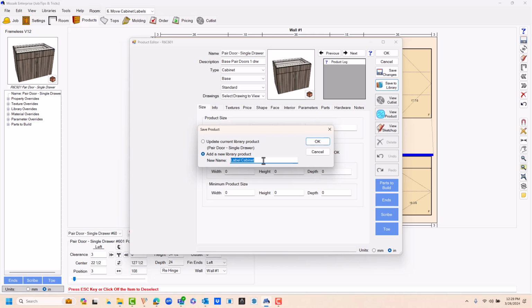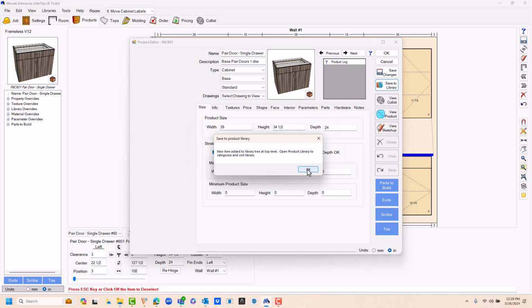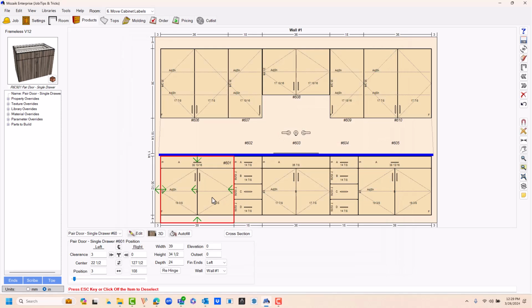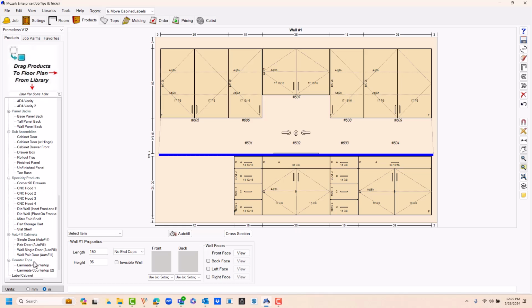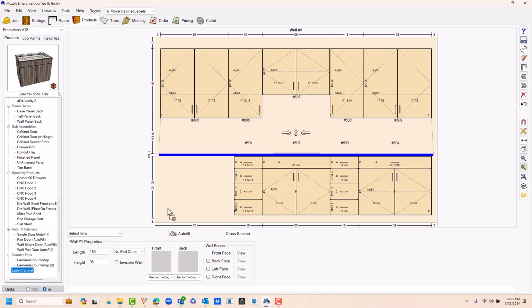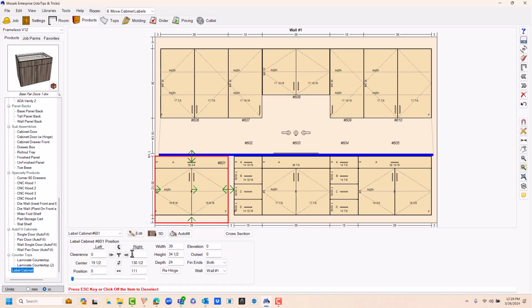I'm going to add one that's called label cabinet so you can see how this is going to work. I'm going to select OK. Now I'm going to delete this particular cabinet. I'm going to scroll down to the new cabinet I set up and drag and drop it into place.